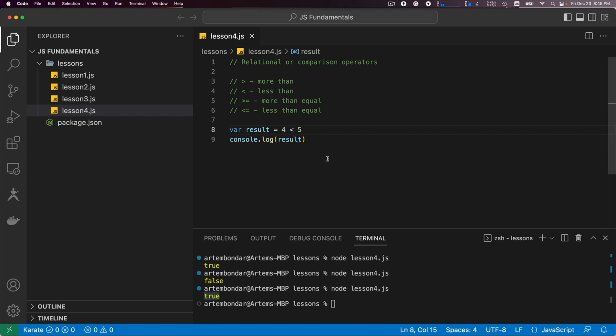Moving on. Let's say I put is 5 less than 5. What do we have? The result is false. Or if I put is 5 more than 5, run it again, and false, because of course 5 is not more than 5 or less than 5, 5 is equal to 5. And in this example, useful operators are more than equal or less than equal.